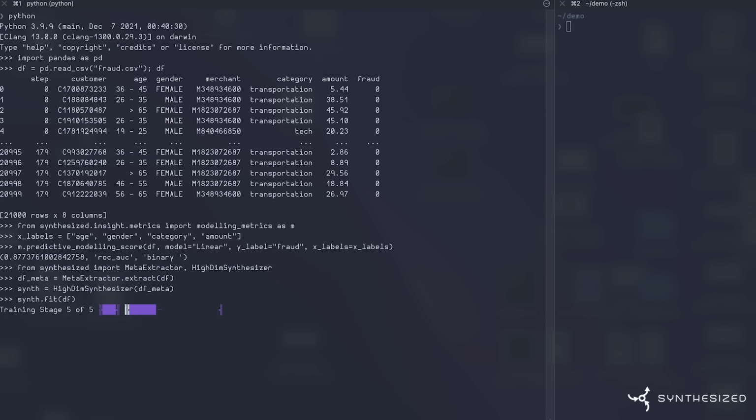Once the generative model is trained, we can use it to upsample the number of fraudulent transactions in our training dataset, and thereby amplify the signal of fraud in the dataset. Fraud datasets are typically very imbalanced with a weak signal. Synthesized can be used to highlight this signal and improve model performance.